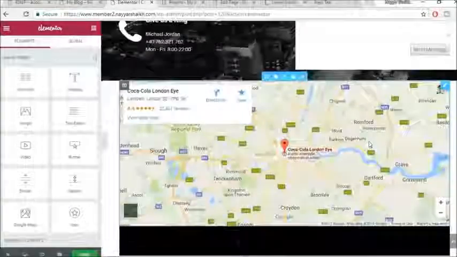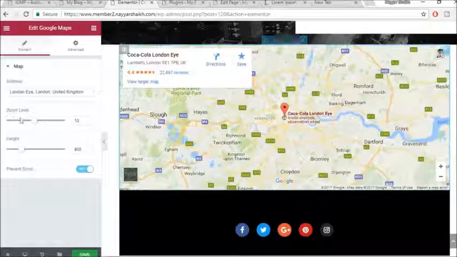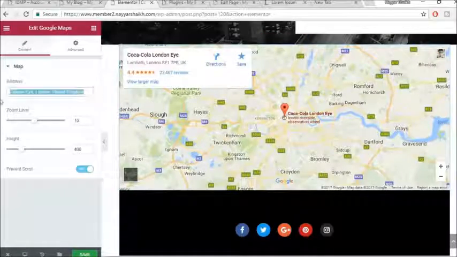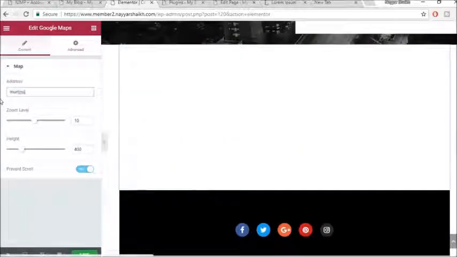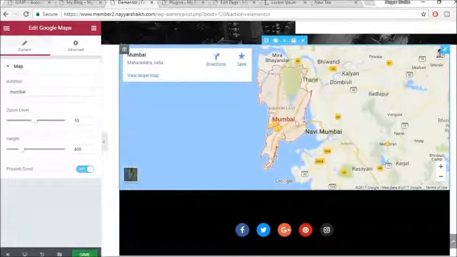Just have to do some changes, the basic changes. For example, if you want to change this map, you click on this map and instead of this address you put in your own address. For example, I'll put in Mumbai. Now as you can see the map is changing and this is the Mumbai map.